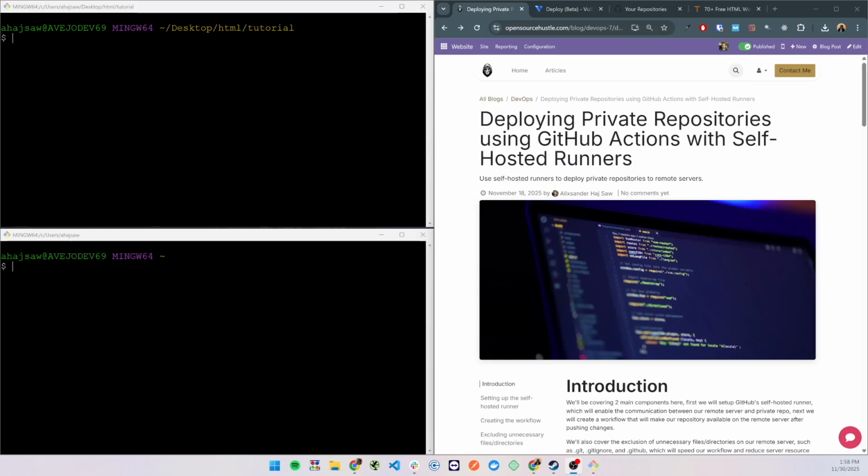Hello everyone, today I wanted to show you how you can deploy your local applications to a remote server. We'll be using GitHub Actions and self-hosted runners for this. This will allow us even to deploy private repositories.